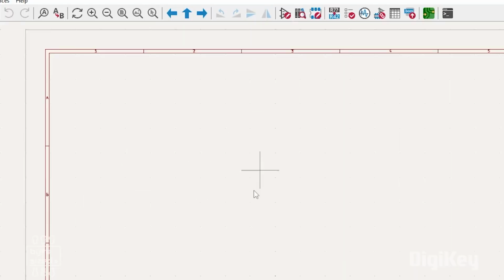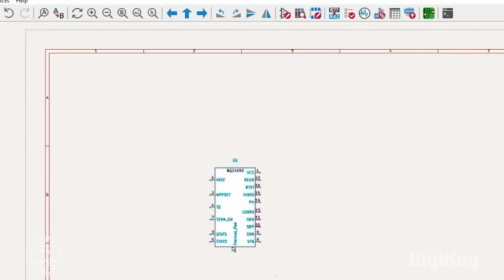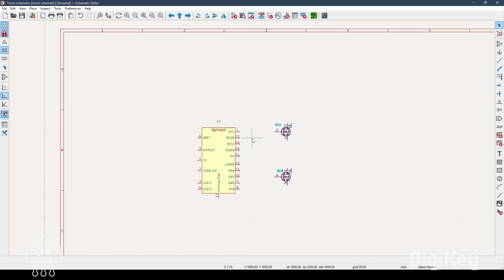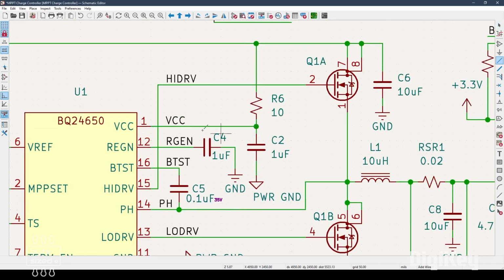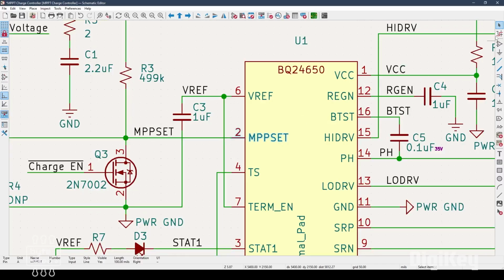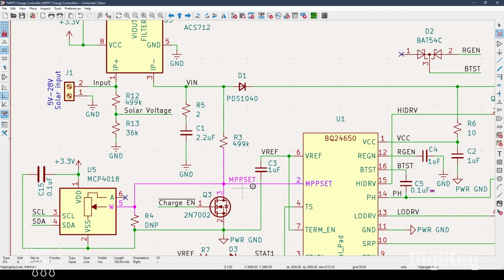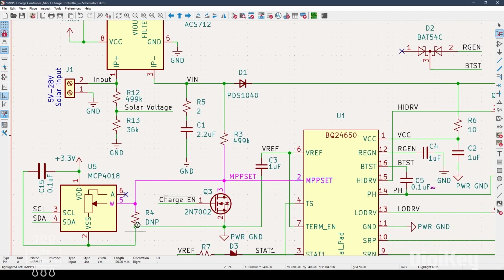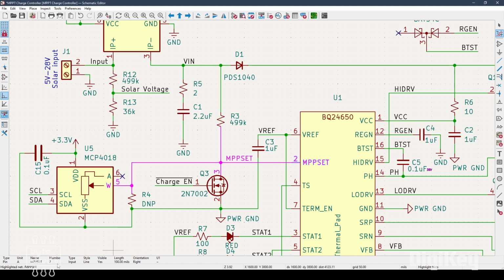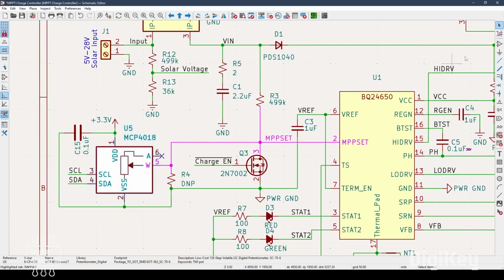For the schematic layout, I just put down the BQ24650 and I follow the typical application circuit and I place all of these components. The benefit to using this chip is that I can program the maximum power point by providing a voltage on the MPP set pin. The voltage is controlled by this voltage divider, and all I have to do to change the voltage is to use a digital potentiometer and a microcontroller.